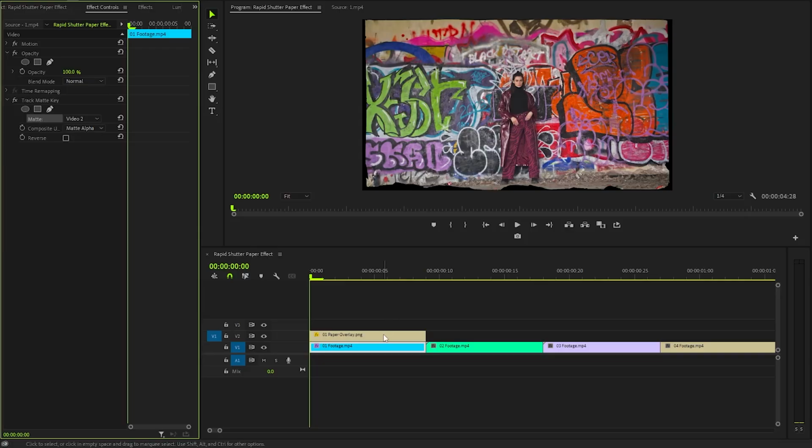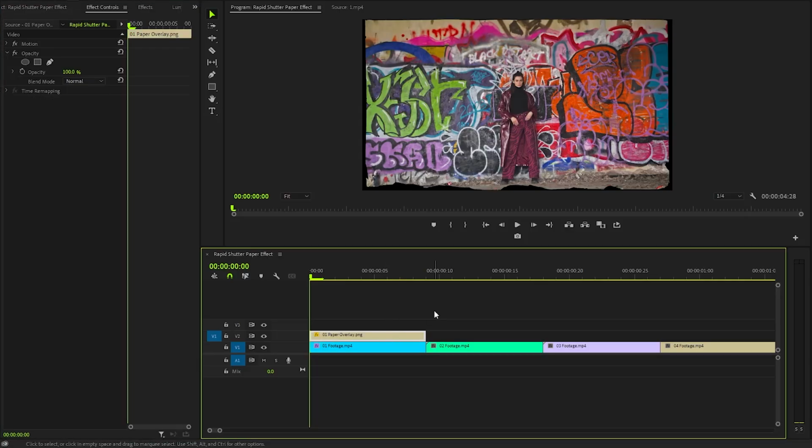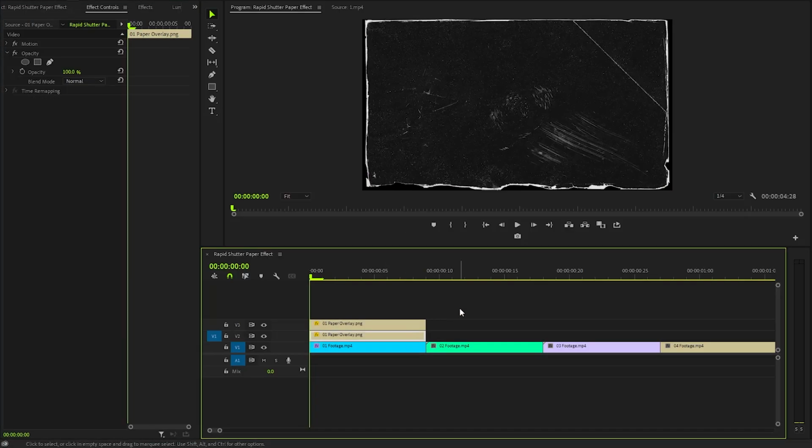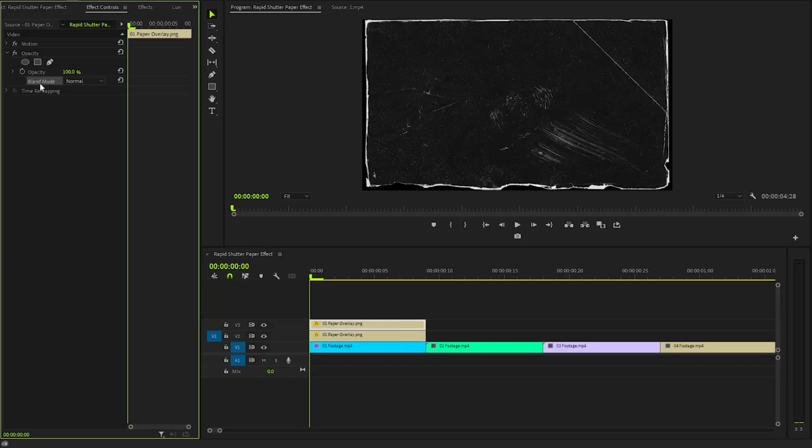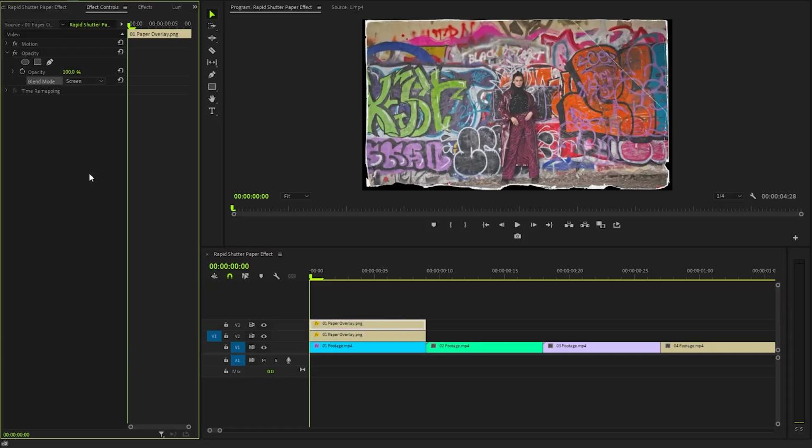To begin, we need to create a duplicate of the first ripped paper layer and move it up one track in our composition. After positioning it, we will adjust the blending mode by selecting Screen from the available options in the blending mode drop-down menu. Once this adjustment is made, you will notice significant changes in the program monitor.